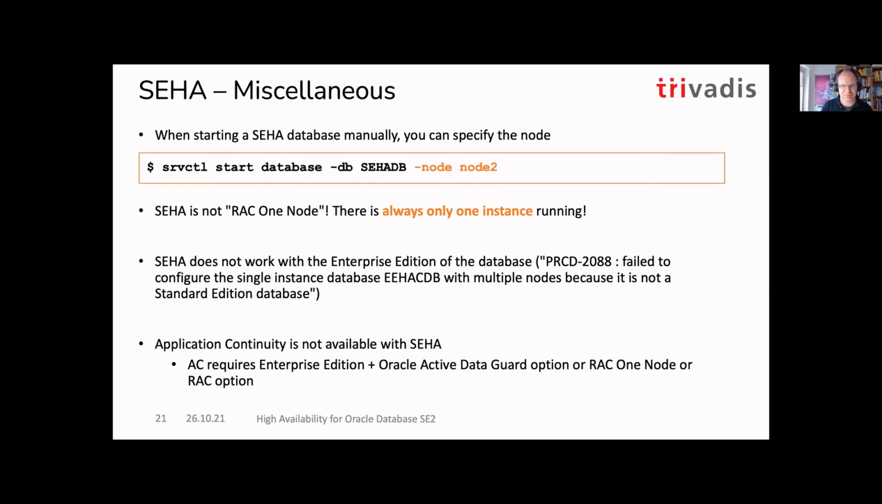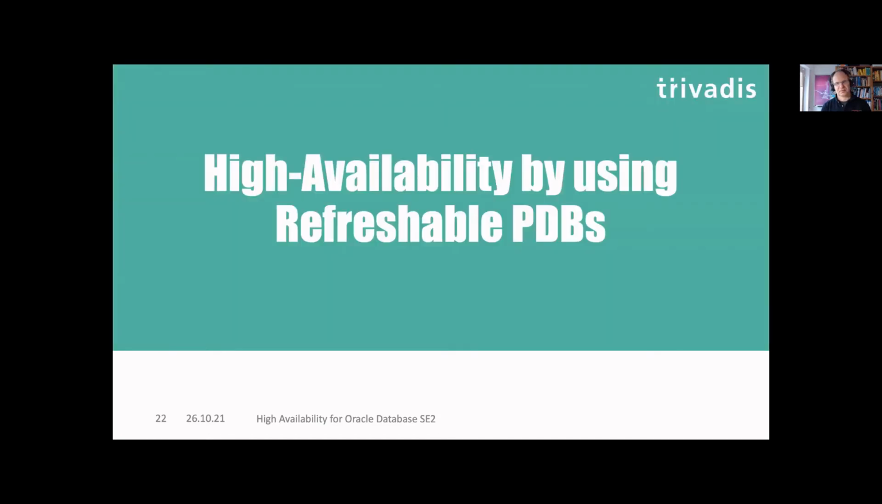What we have is transparent application failover. And if you specify according delays and counts for the retries, TAF will work with SEHA. That's SEHA, which is basically the replacement, or replacement not really, but the successor of RAC for Standard Edition 2, less functionality, but that's the way it is.